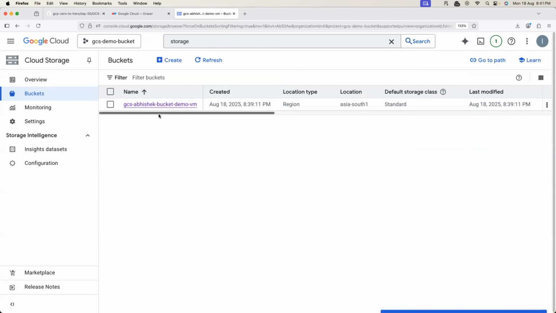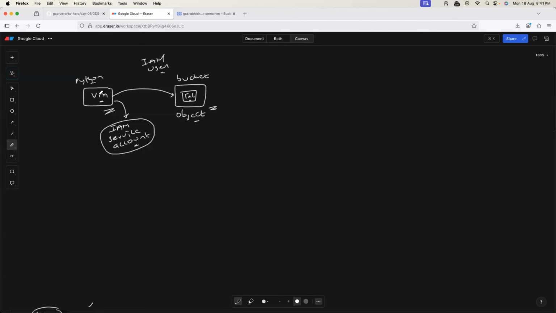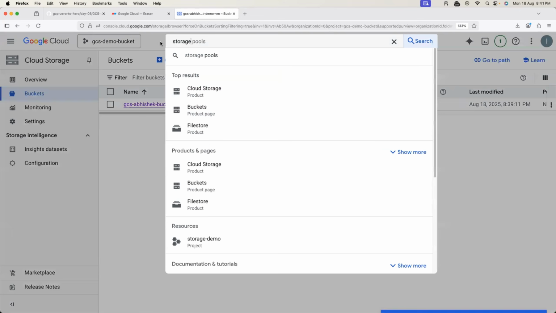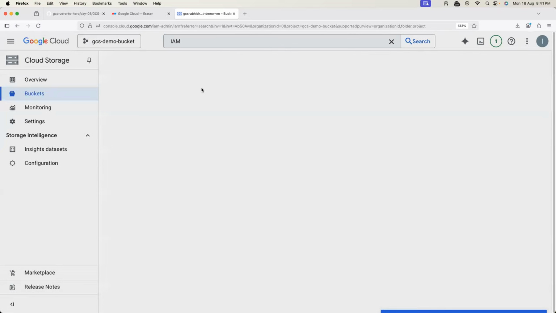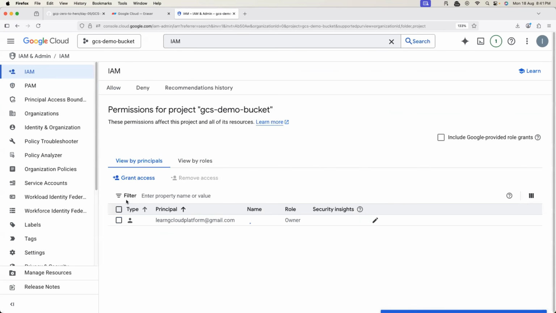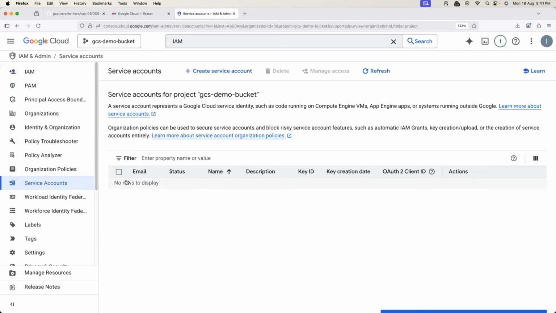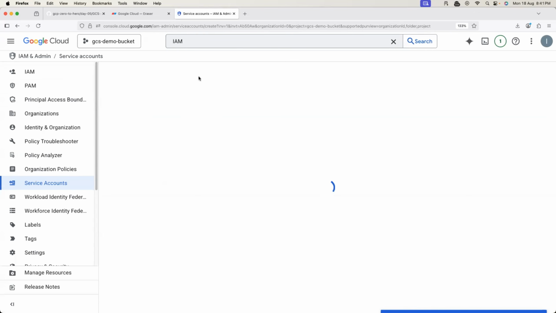Perfect. Now that the bucket is created, what is the next step? We want to access this bucket file, or the object, from the virtual machine. So to do that, we need an IAM service account first. Head to IAM this time. Okay, cool. Within IAM, look for service account. I think this is the first time we are creating a service account. We created an IAM user and granted access before. Create service account.